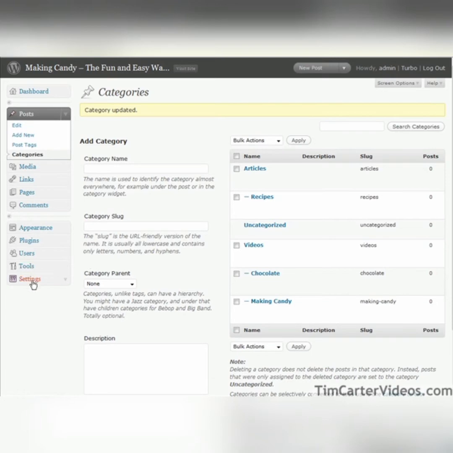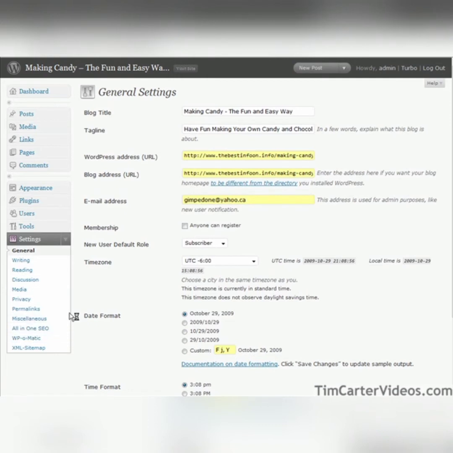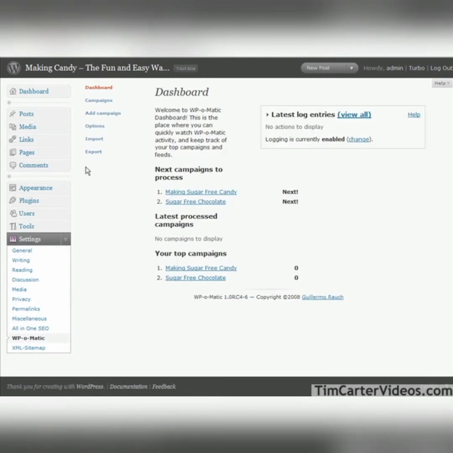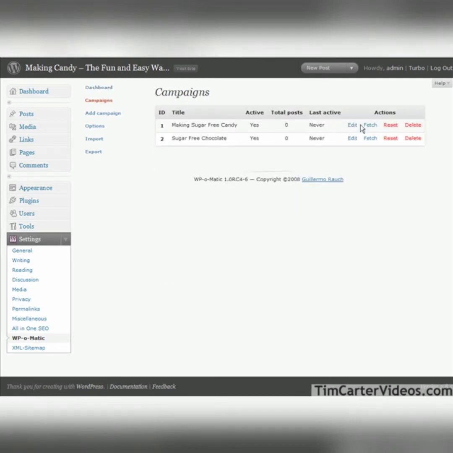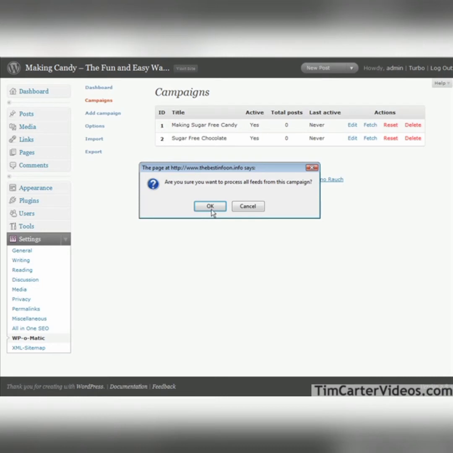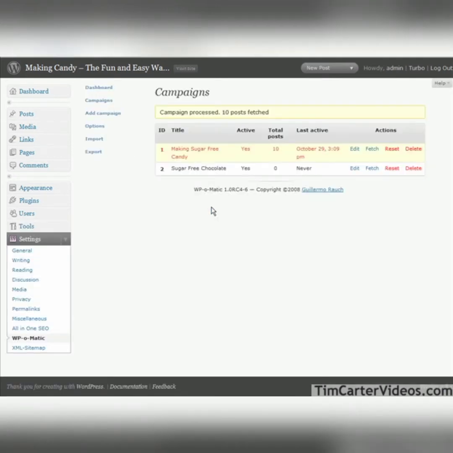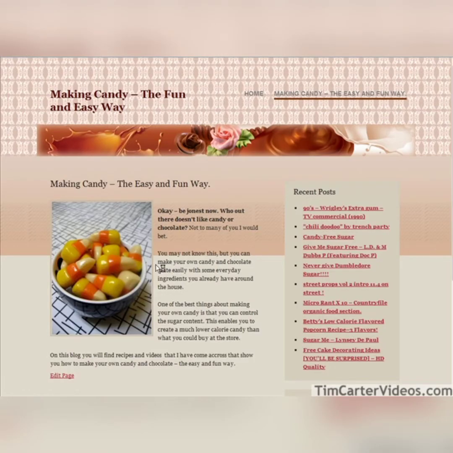Now what we can do is fetch those manually right now just by clicking on the fetch button in campaigns. Let's go to campaigns. If we click on the fetch button, it's going to fetch the posts for us and bring them in. Let's fetch the first one here, making sugar-free candy. Okay, it brought in 10 posts. Let's go visit our site, and here are our recent posts.